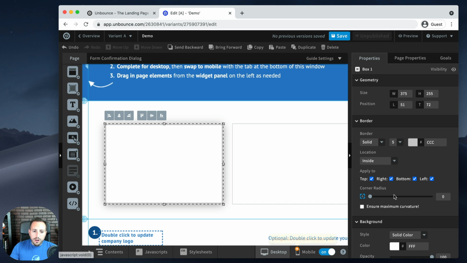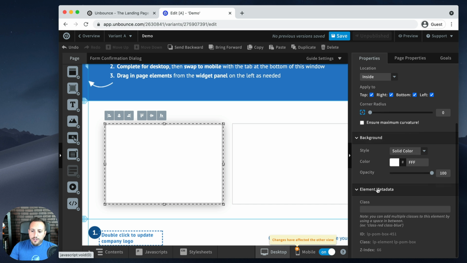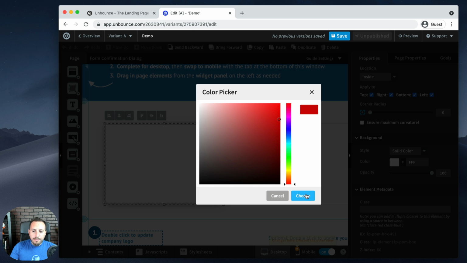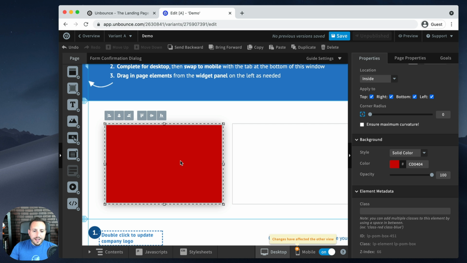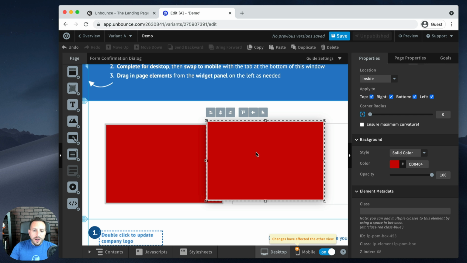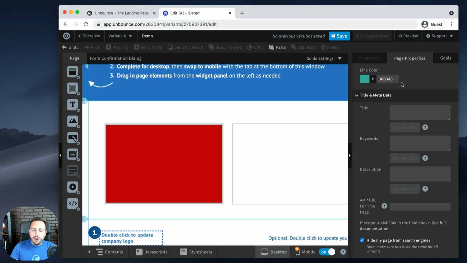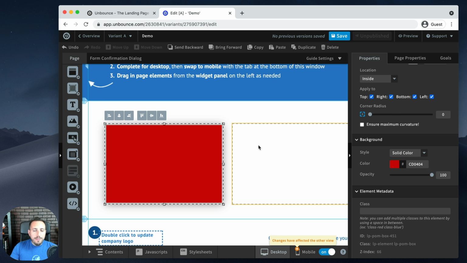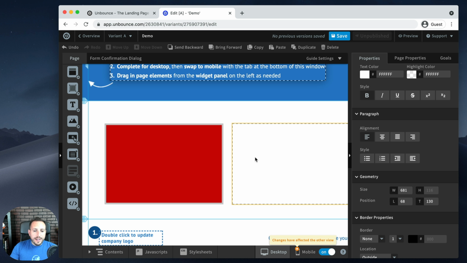I can make the border larger. I can change the color on the inside of the box like that. And then if I click on it, I can also copy it. I can paste it. Now I have two boxes. And so this is where you start working with both the top bar and the sidebar. And so this panel over here on the right, the properties pane, is always going to be dependent on what you're clicking on. Now you'll also notice page properties over here.